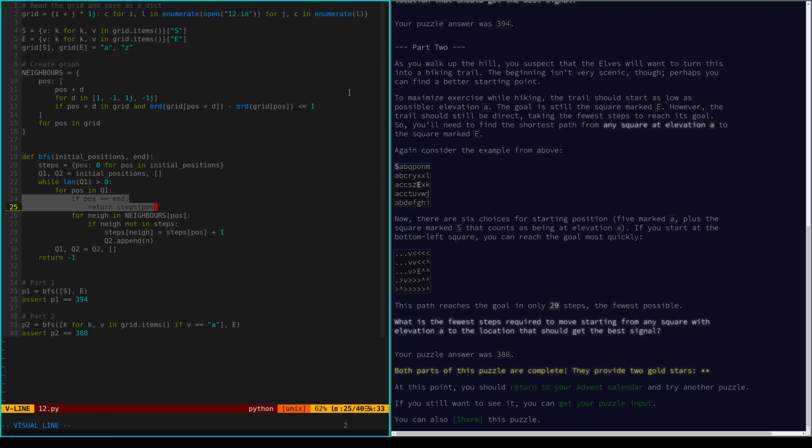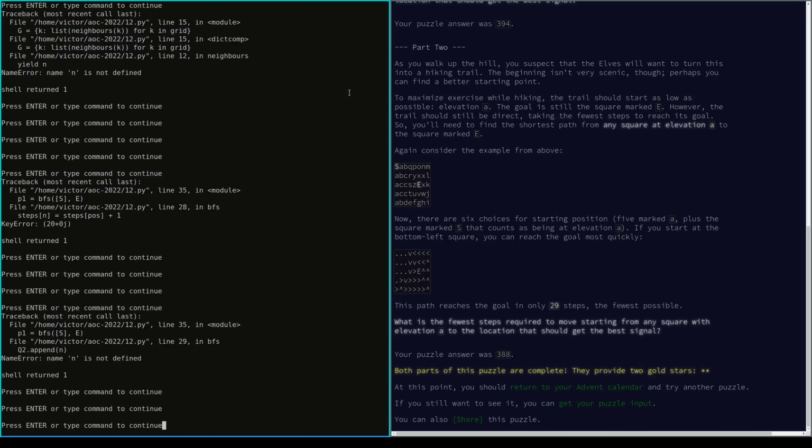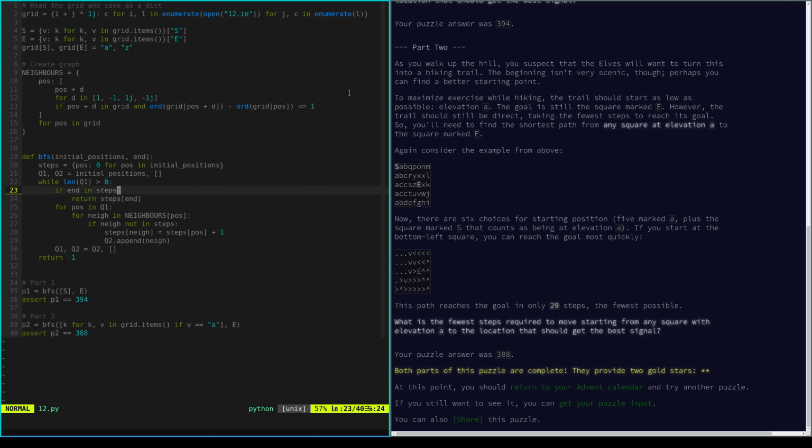This, of course, could also go inside. We could also say if end in steps, return steps of end. It's another way of doing the same, right? If we have seen this yet, then we return this. Okay, so I think we are done for the day.